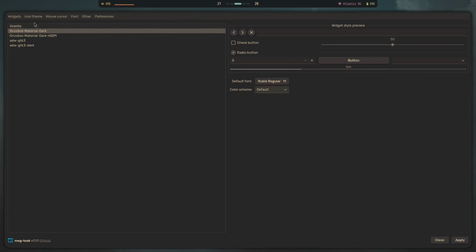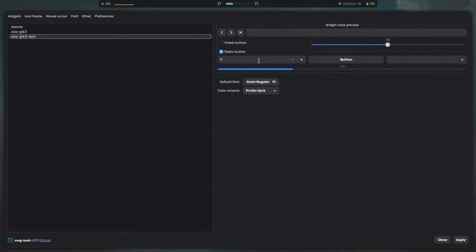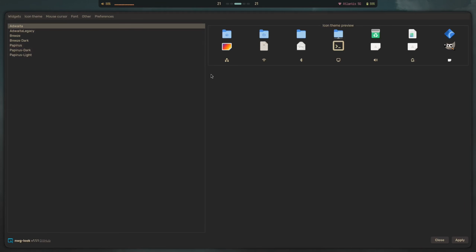It's an option that you can most likely enable inside of the theme's files itself, but you want to make sure that this is set to prefer dark. This is the reason why. You want your browser to understand that your system is currently in dark mode, and so you want to set this to prefer dark. As soon as you hit apply, it changes, which is good. The next thing is going to be the icon theme.